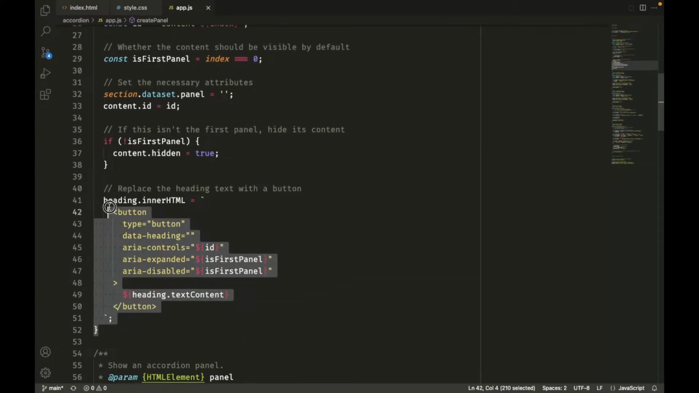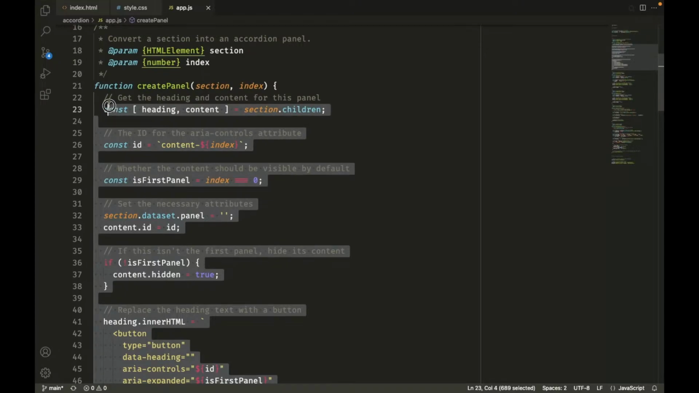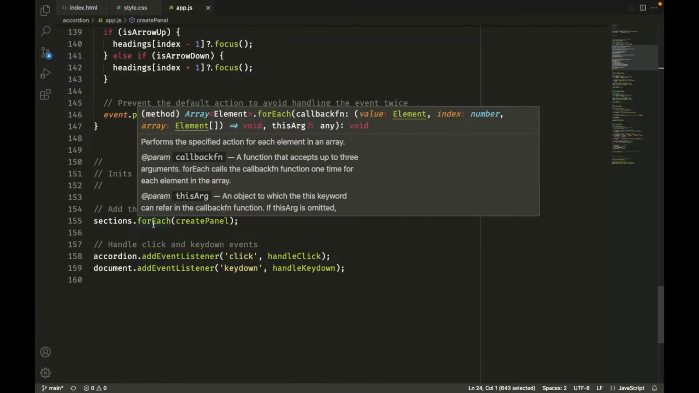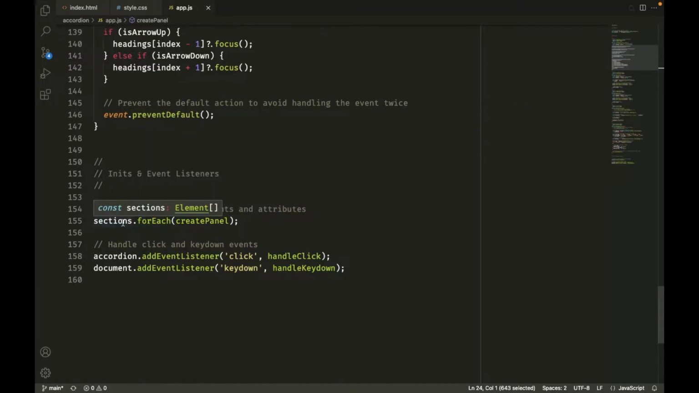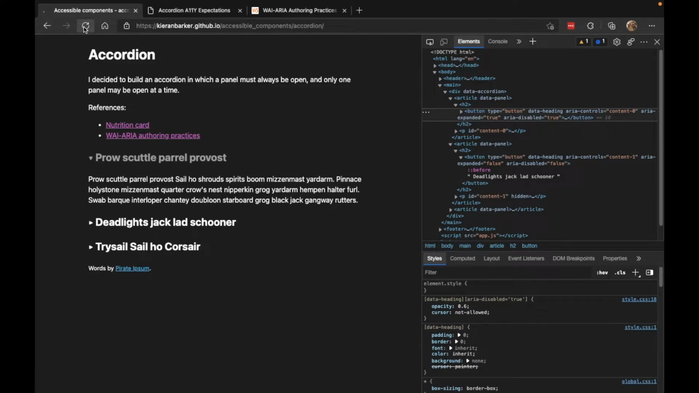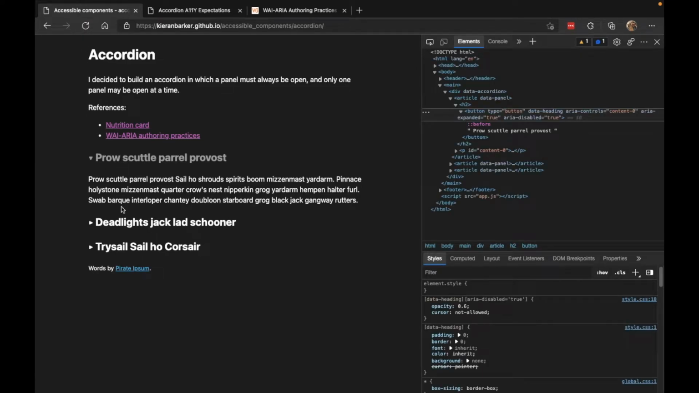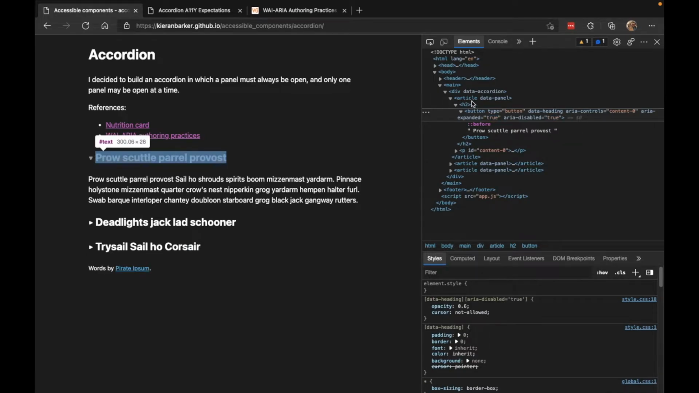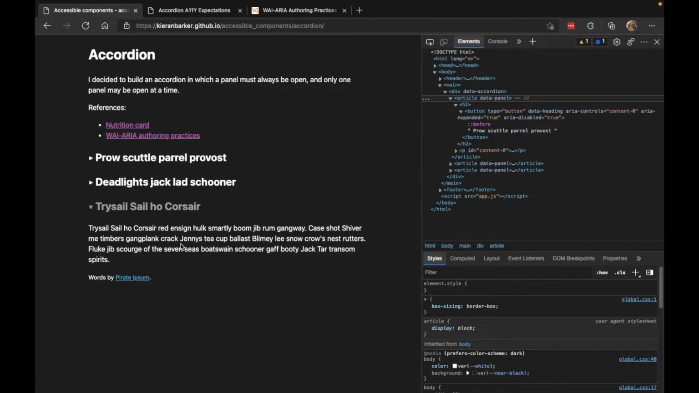Yeah, so that's our entire function. So basically at the bottom of the script, as I said, we pass that into the forEach method on the sections array, which is just converting each of the articles into one of these panels.